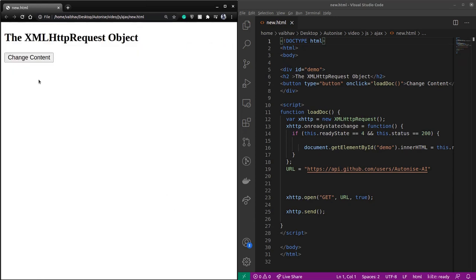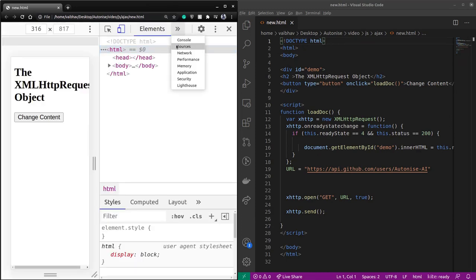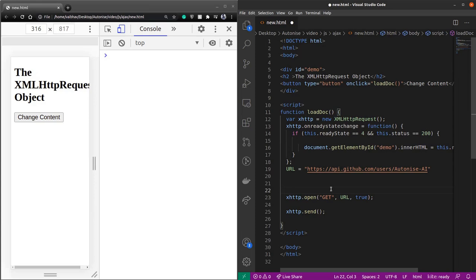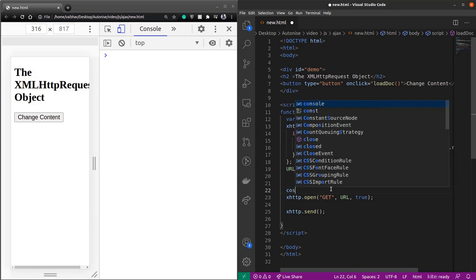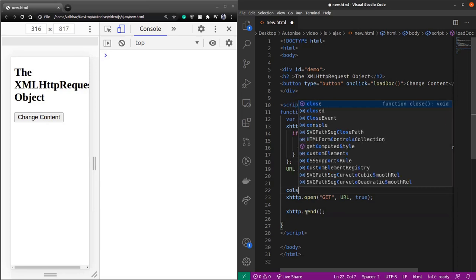Let's try to understand how this code is actually asynchronous. To do that, let's open the inspect panel and go to our console, and we will try to print some details in our JavaScript function to understand how it is actually asynchronous. As we know, JavaScript runs line by line. So let's try to understand which line is getting printed. Let's print the order in which the code is being executed with the help of console.log.